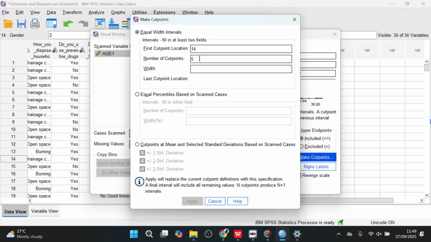Then what is the interval that you need? Let's say I type 5. You can see the last cutpoint is showing 34, and the maximum is 30 anyway. So you can leave it at 34, or you can change the interval to see whether you get the actual last cutpoint to be 30. So let's change it to 4. So you can see it gives us the maximum as the last cutpoint, which is our maximum age here. Then you come to Apply.